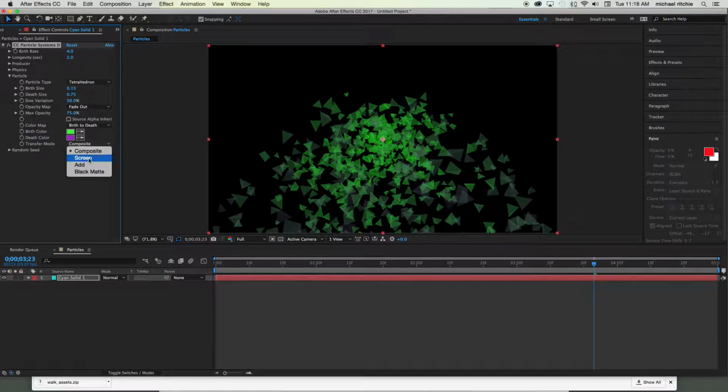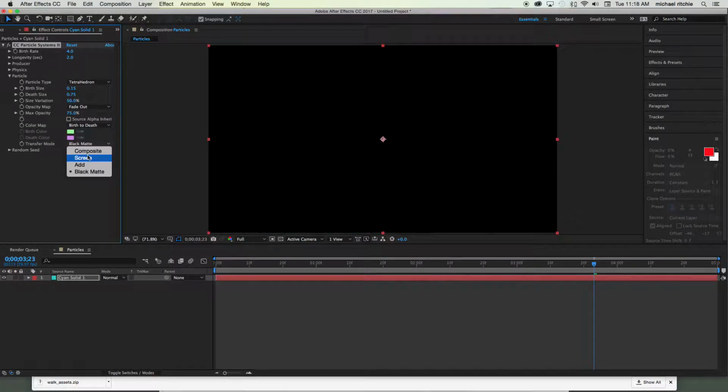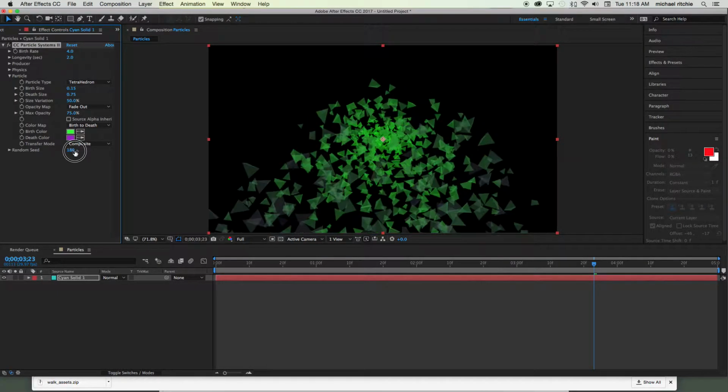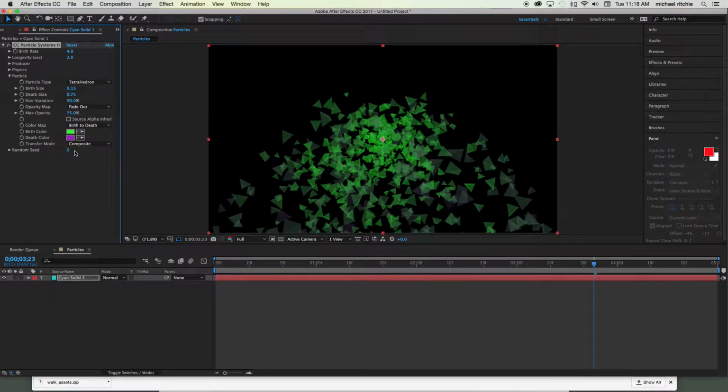And then transfer mode will allow you to do black matte, which isn't going to show up with my background, but you can do screen or add to give it a blend mode within the particles themselves. And then random seed is just going to randomize it. So if you duplicate your particles and you want one to behave different than the other, you can use random seed to adjust that.